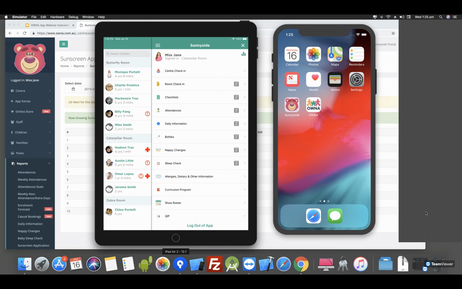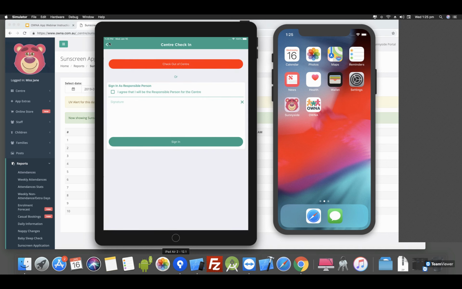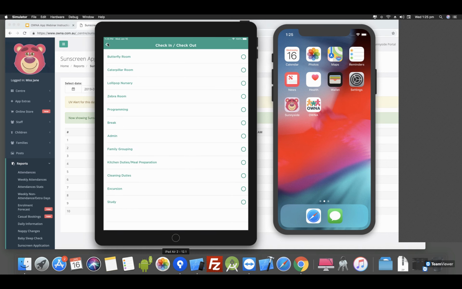All right. Sonia, on the app, the back arrow on the check-in screen is not letting me go back on the check-in screen. Which check-in screen, Sonia? I assume you're talking about the center check-in or the room check-in. I'll come back to you. So feel free to type up a response there.